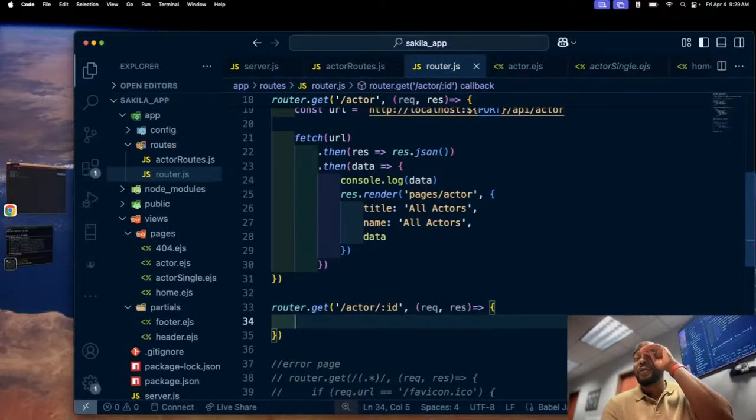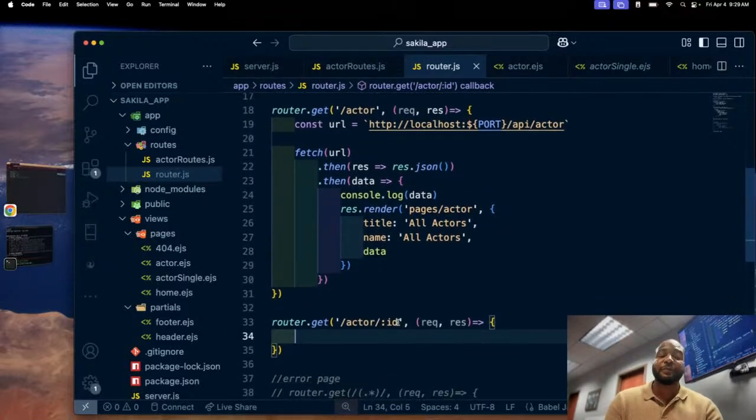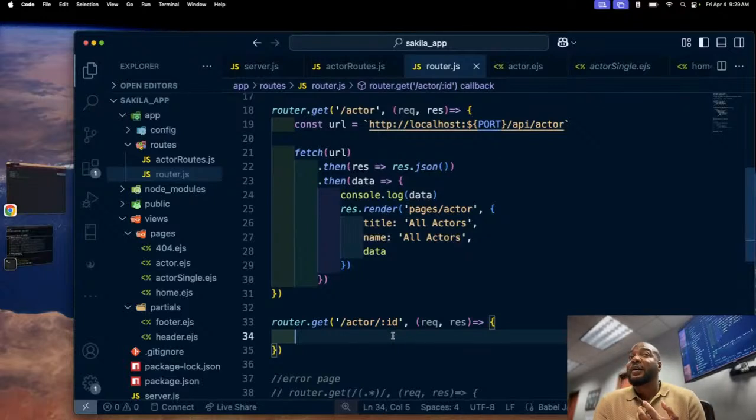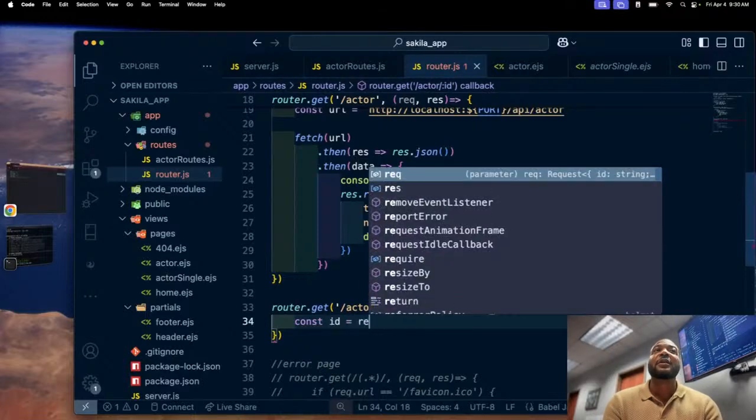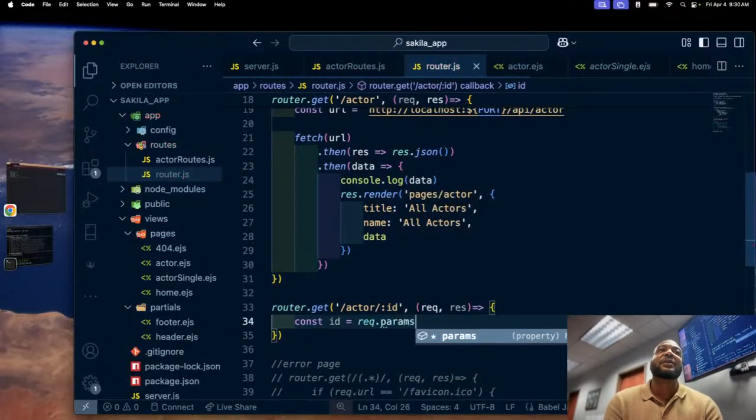Okay. So I need to get access to this ID. How can I get access to the ID? And again, this is a variable, if you will, inside of the URL path. So it's understanding anything that follows actor to be the ID of the particular actor or that object. So what I will do is I'm going to get access to it right here. I'm going to say const ID is going to get request.params.id.